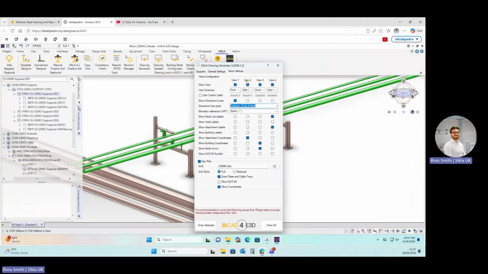If we're happy with these settings, and they can be changed, you should note that whatever is changed is saved upon exit. So if you want to keep a set of variables, you don't have to change them each time. They'll just remember from previous selection. Now let's go ahead and press draw selected.